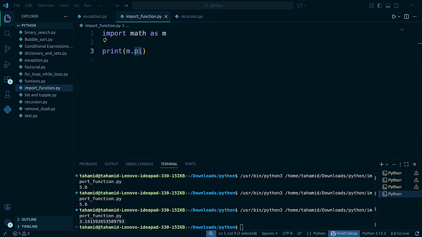So here, import math as m means the math module is renamed to m. Now instead of writing math.pi, we can write m.pi. This is extremely common in real world programming, for example numpy as np, pandas as pd, etc. So an alias helps developers write cleaner and faster code. Python still imports the original module normally. The alias is simply another name pointing to that module.